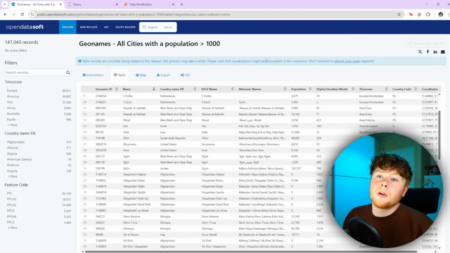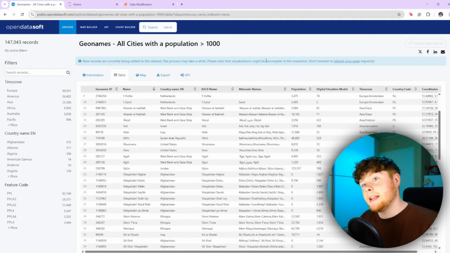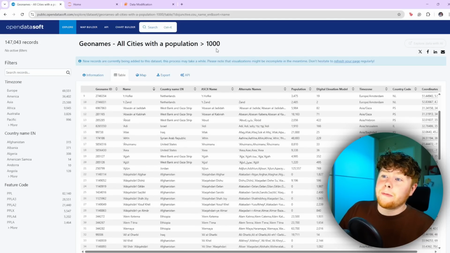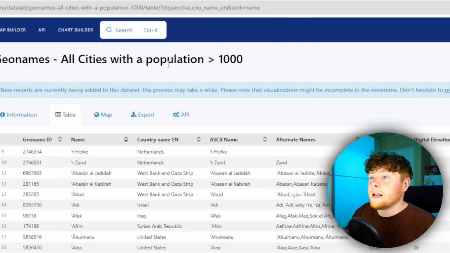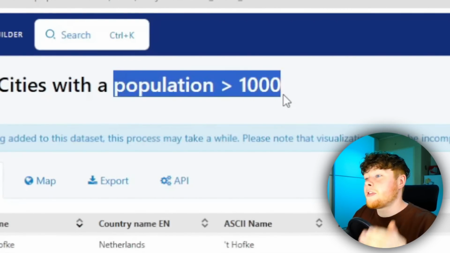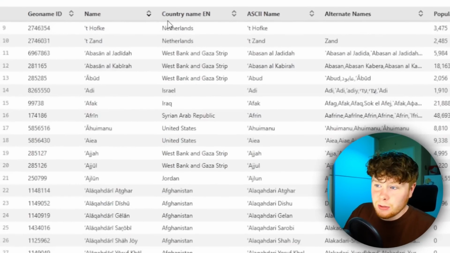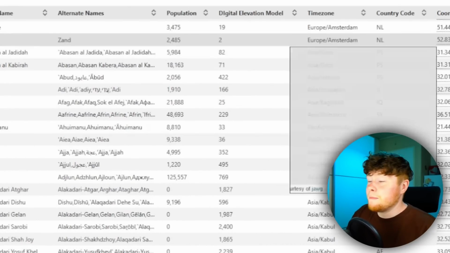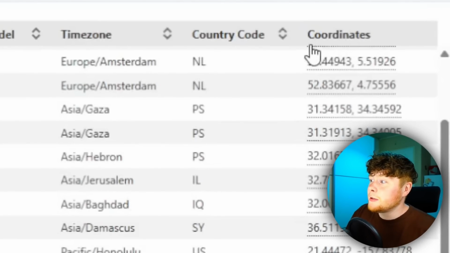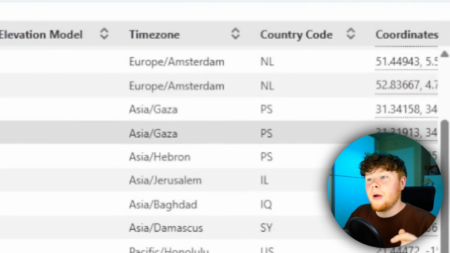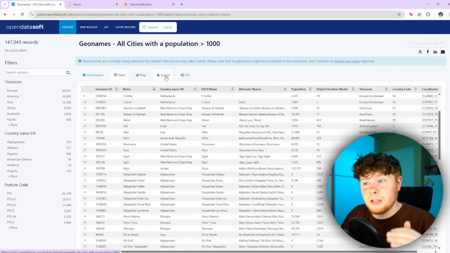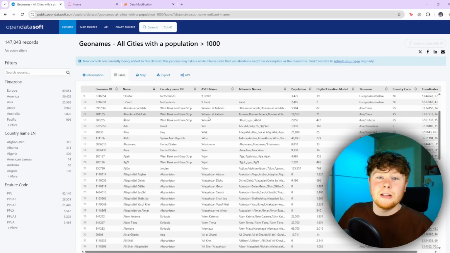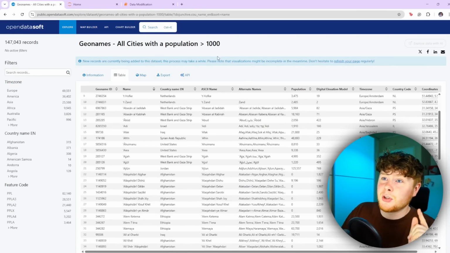So the dataset that we're going to use for this tutorial is this dataset from OpenDataSoft.com. This dataset contains information of every city around the world that has a population of more than 1,000 people. So we got information of like the country that it's in, or of course the population or the time zone. And most importantly, we have the longitude and latitude coordinates over here. However, you don't have to download this dataset yet because I made some modifications to it so that you can easily use it in Blender, and let me show you how I did that.